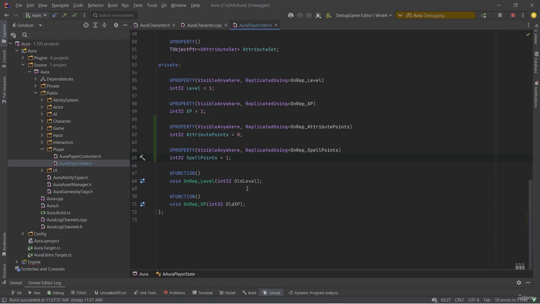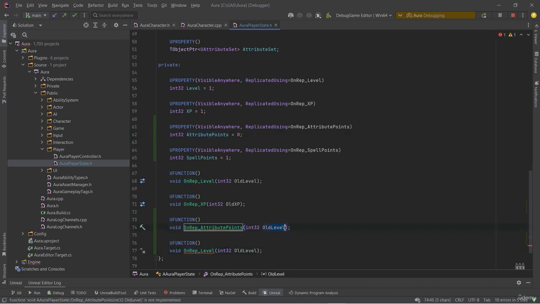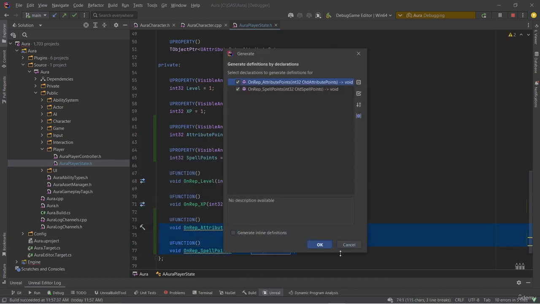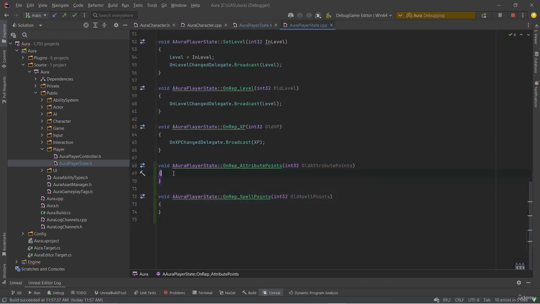Now I can create those rep notifies. I'm just going to copy on rep level and paste it twice. And this one will be on rep attribute points, changing its input there. And this one will be on rep spell points, changing its input as well. And I can go ahead and generate definitions for both of these. So now I have a rep notify for both.